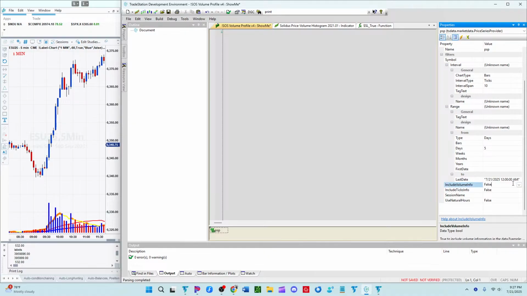All right. As far as including volume info, yes, we do want volume info. That's primarily what we're looking at. We don't need the tick info, so let's put that to true. And then you need to set your symbol. That's pretty much everything you're going to have for your price series provider.